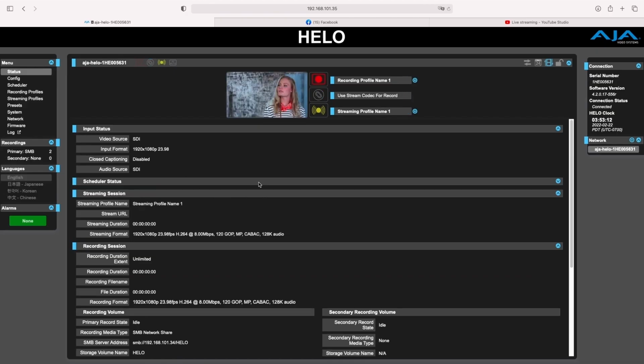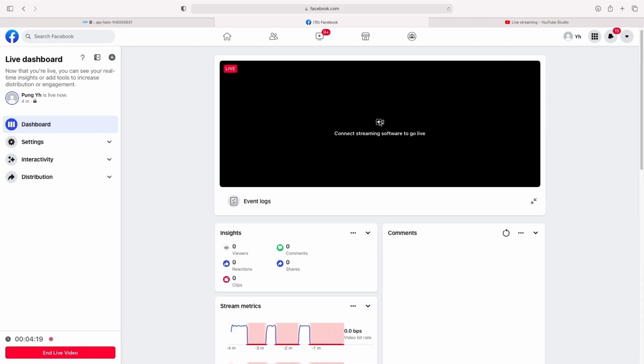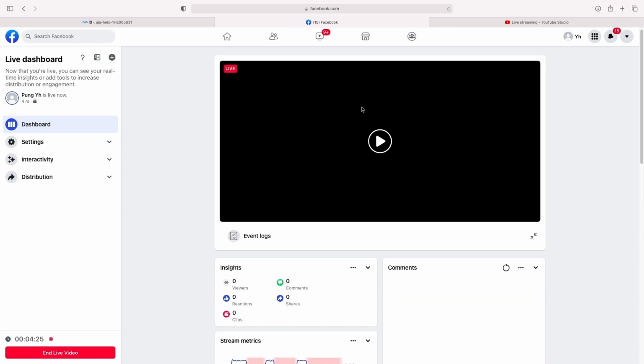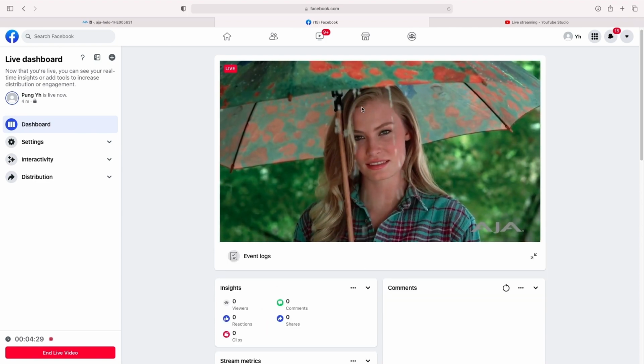And now HELO has rebooted. And now it's trying to reconnect to the live stream and has started the recording already. So now it has reconnected, resumed the live stream, and started the recording automatically. So both recording and streaming are in progress. And let's check the Facebook stream again. And we can see that the live stream has resumed on Facebook as well.